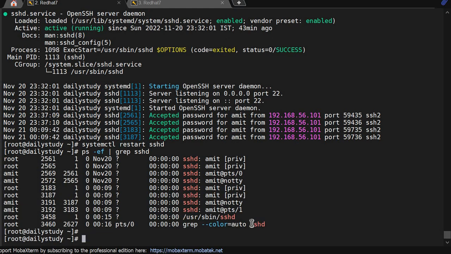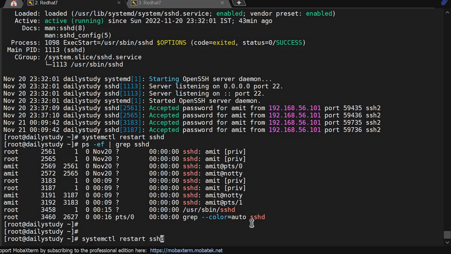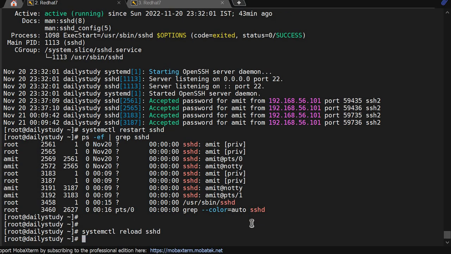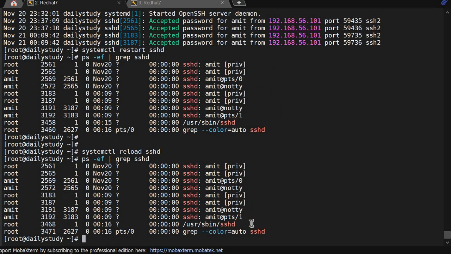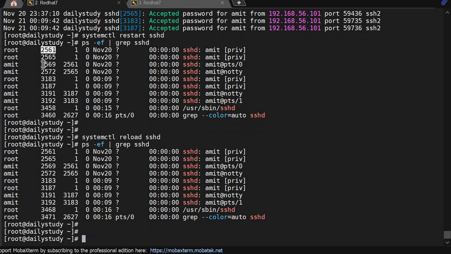So systemctl start, restart, stop, reload. Now I have executed reload. When we restarted the service, the PID got changed, but reload is not changing it. Why? Restart means completely stop and start the service again. Reload, whatever service is running, just reads the config file and loads that in memory. That's a reload.